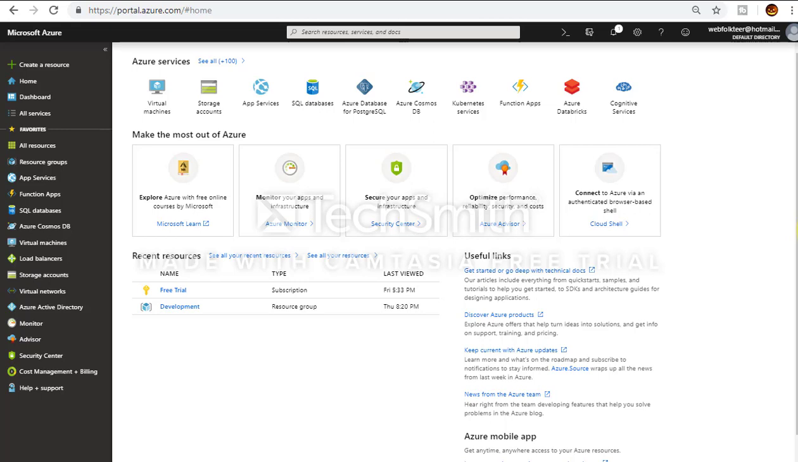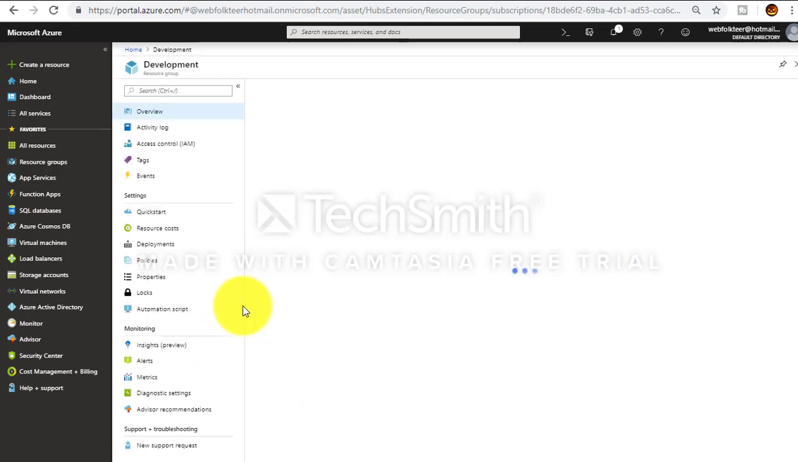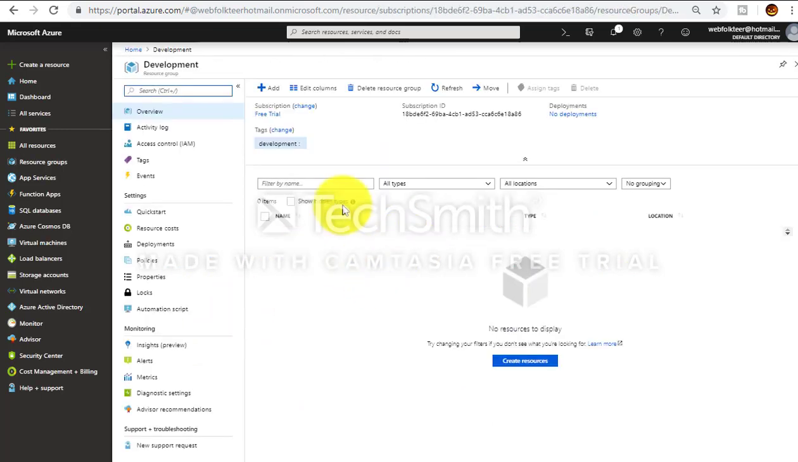Today you will be learning about Azure storage basics. In your previous video you saw how to create a resource group, right? So now you'll see how you create a storage account, and how you will add different workloads here.